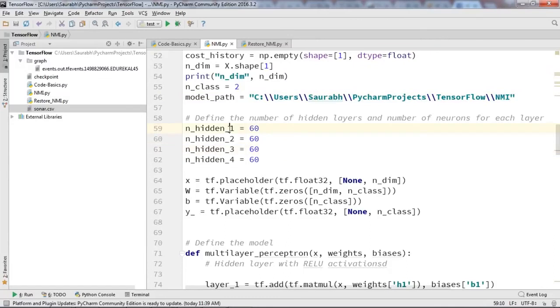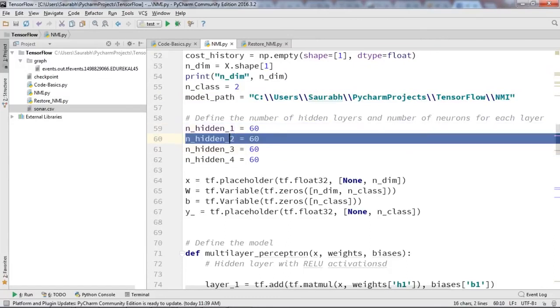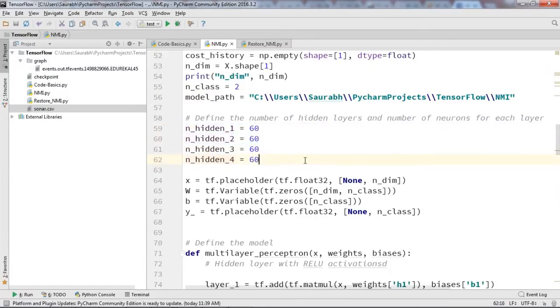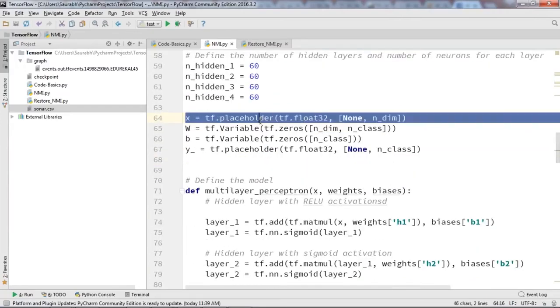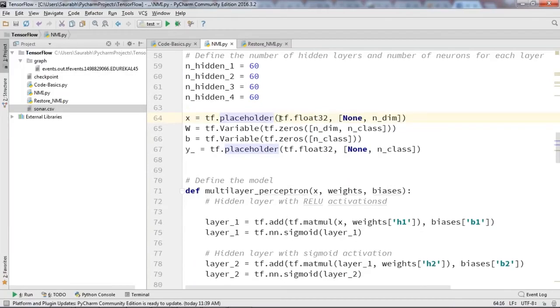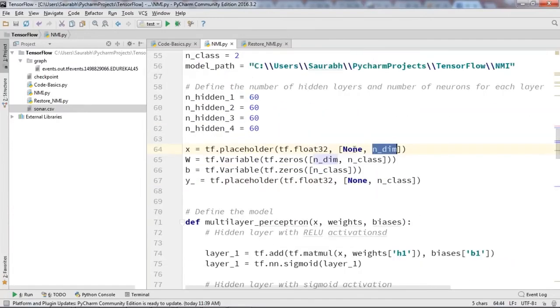Then we have the number of neurons for hidden layer 1, 2, 3 and 4. So we're going to take 4 hidden layers. This is nothing but an example of multi-layer perceptron. So X is our placeholder in which we're going to feed in the input values, or you can say the data set. It is of float 32 bits. And then the shape of this particular tensor is None, n_dim. n_dim is what we have seen earlier. If I write None here, it means it can be any value.